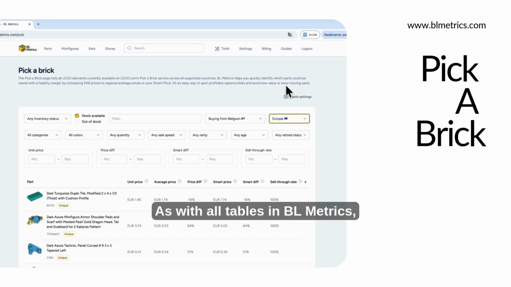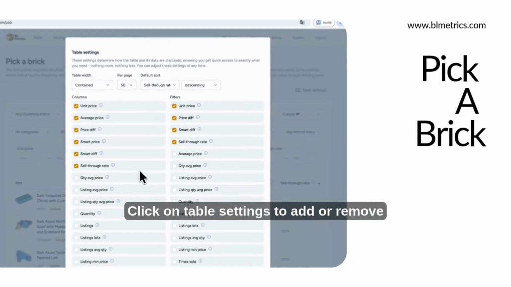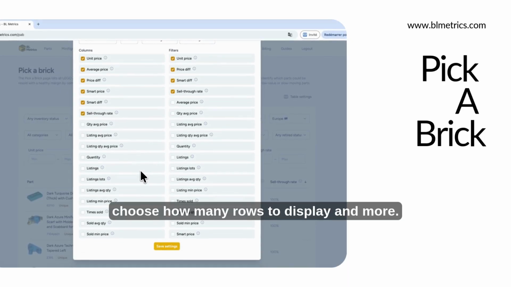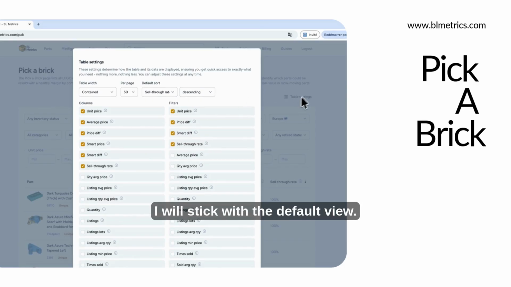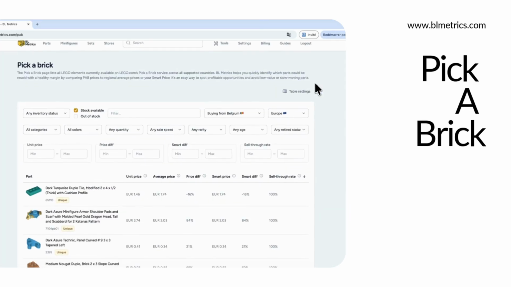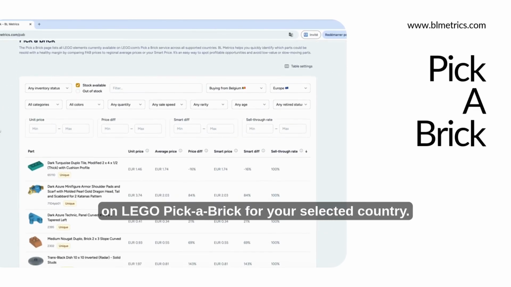As with all tables in BLmetrics, you can fully customize your view. Click on Table Settings to add or remove columns, apply filters, choose how many rows to display, and more. For this walkthrough, I stick with the default view. You will now see a list of parts available on LEGO Pick-a-Brick for your selected country.